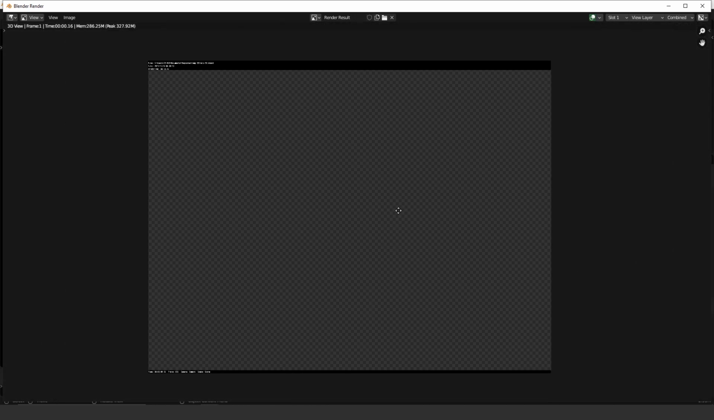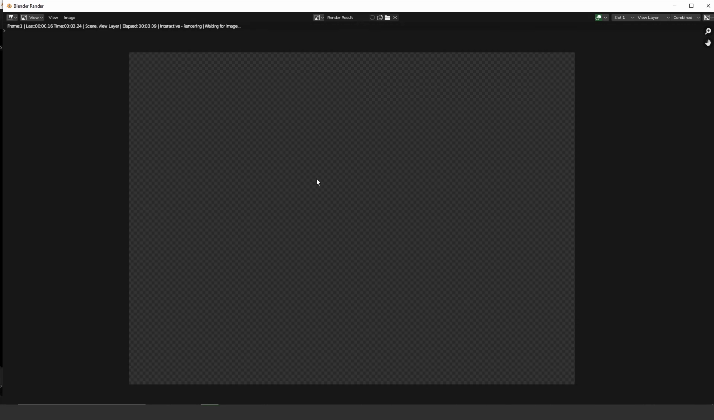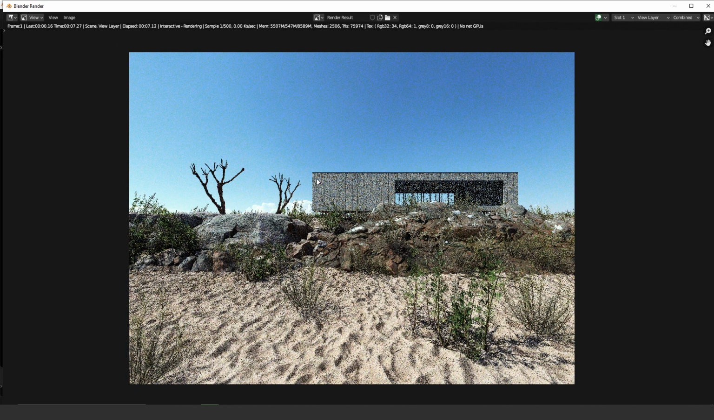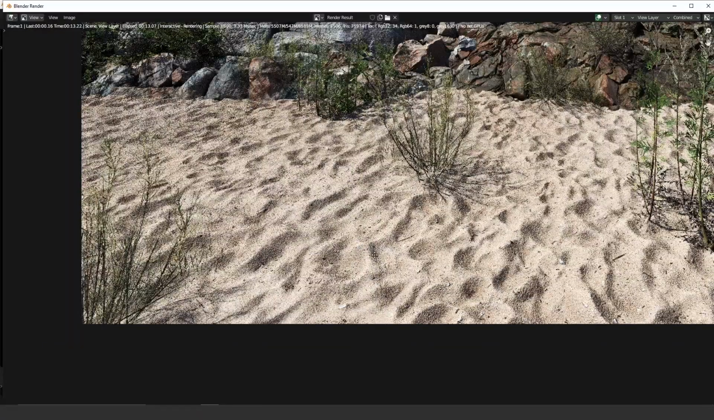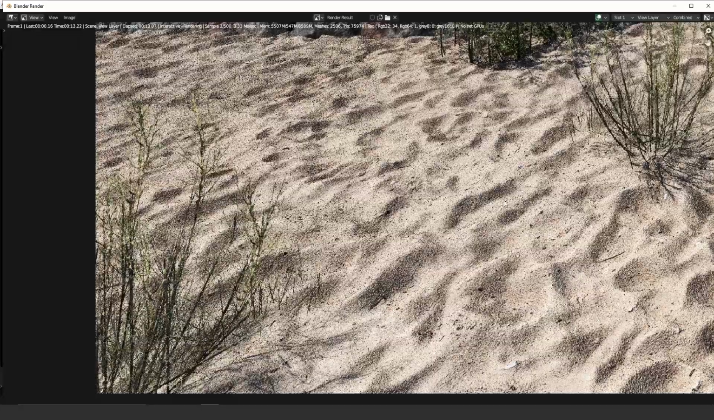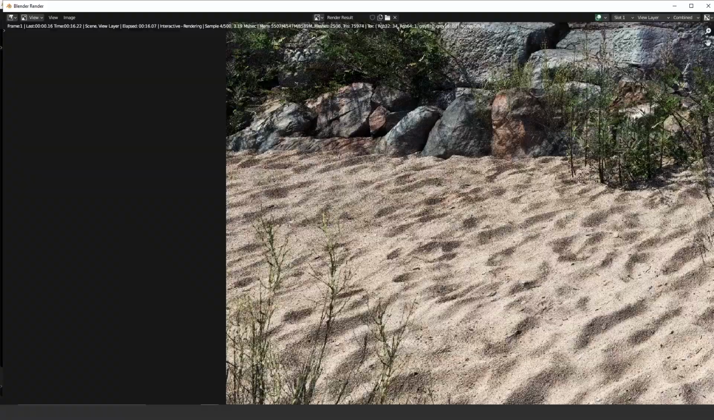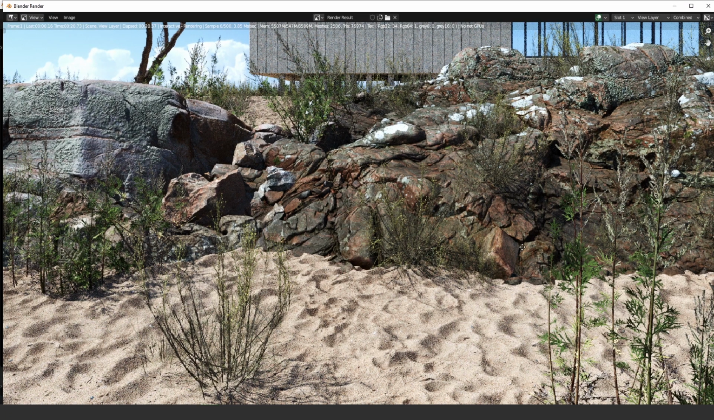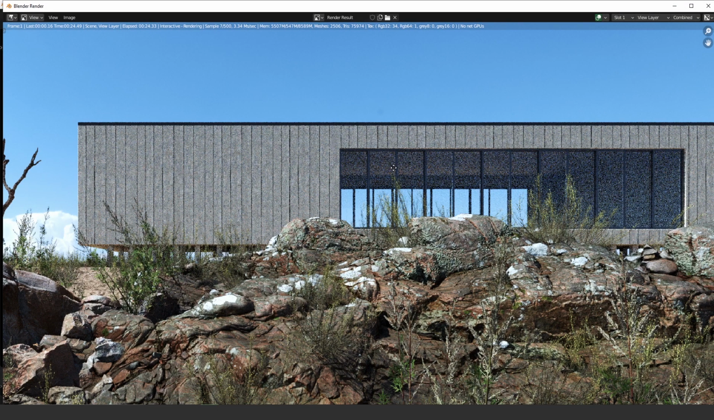Usually 4K is the resolution I'm used to render. Okay, let's take a look. Not bad. The sand looks really nice. Vegetation is not bad. Rocks, maybe it should be a little darker.